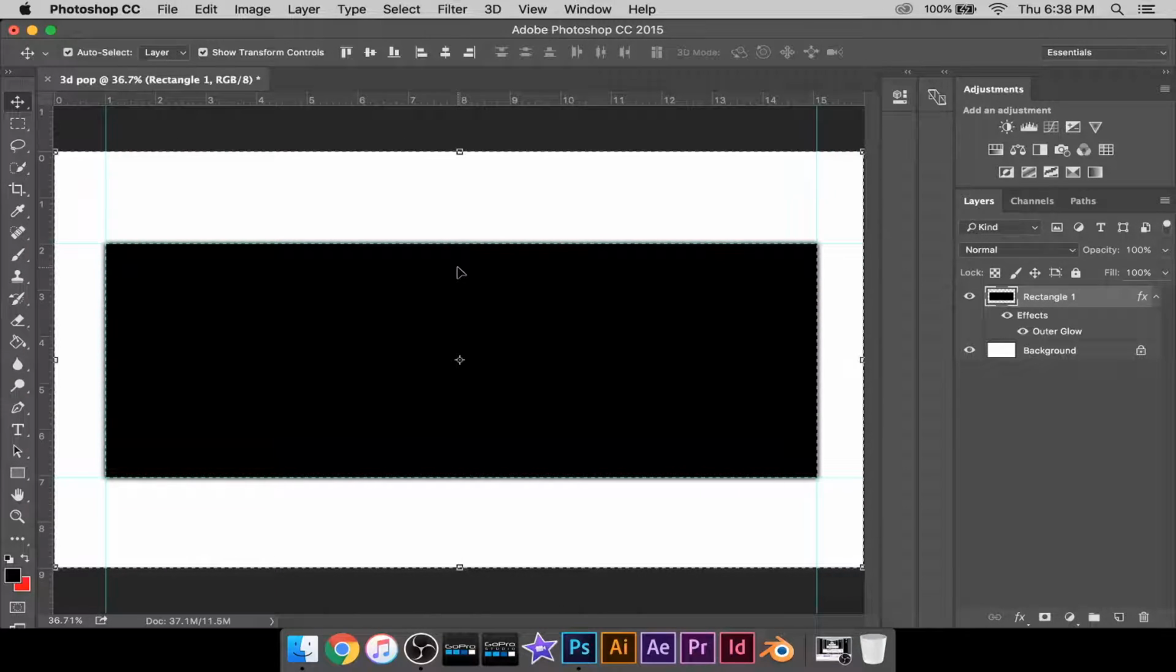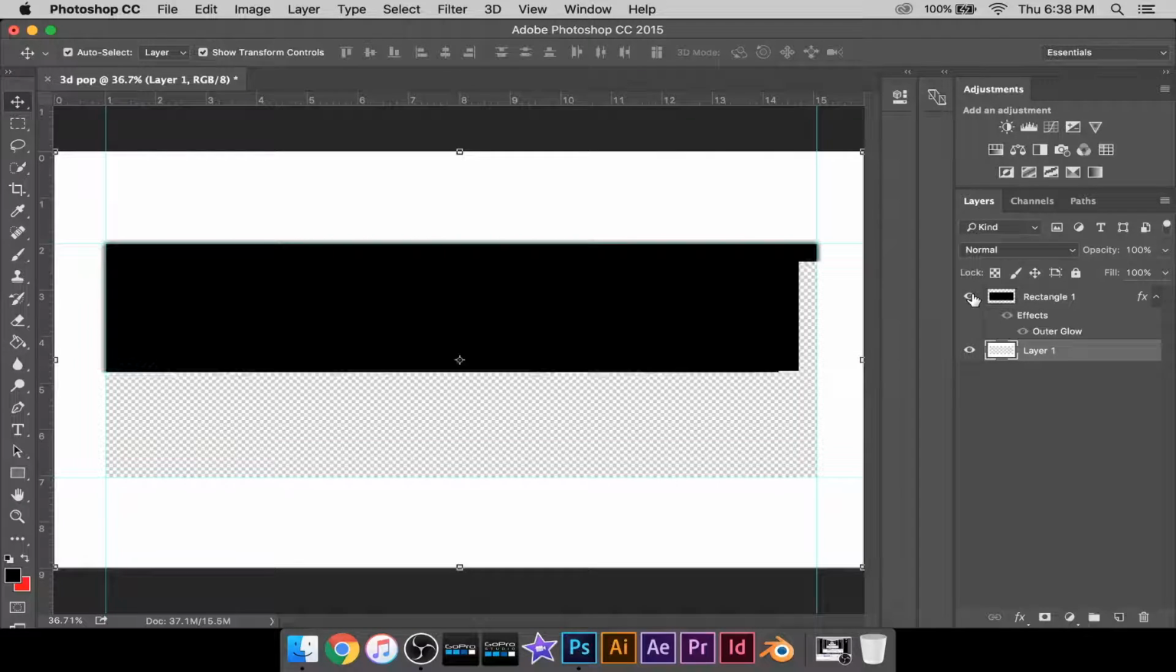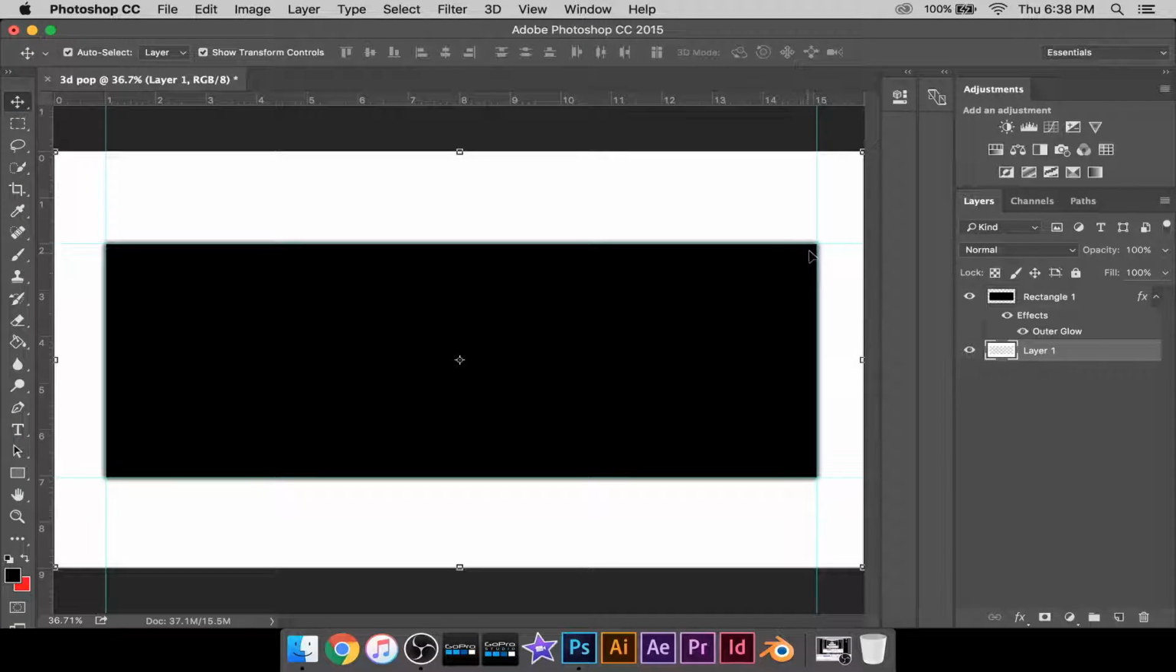Now select your background, unlock it, and hit Command J to duplicate it. Now we can turn off our back layer, or you can keep it on, whatever you want. I'm just going to get rid of it. And now you'll see we have this white border right here. Kind of cool, just a simple trick. We can turn this back on and you'll see we have our outer glow. So we have our basic setup already done.